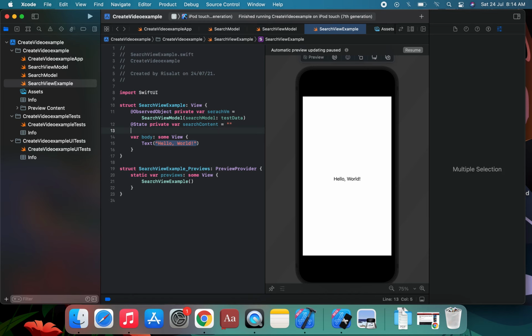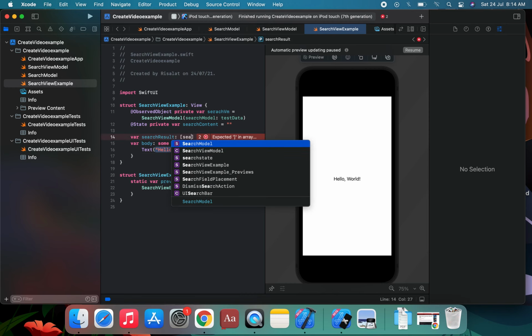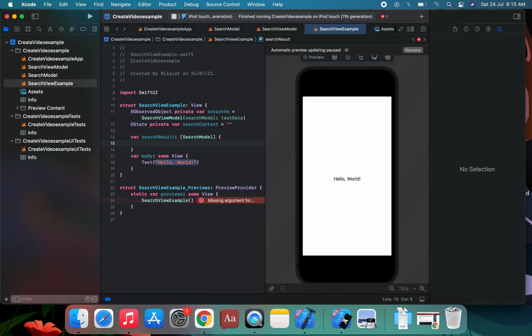Okay, and we're going to create this computed property, a var. Suppose this is a search result, which is of type array of search model. Our search model is a struct, and we're going to assign our array of search model. This is a computed property.